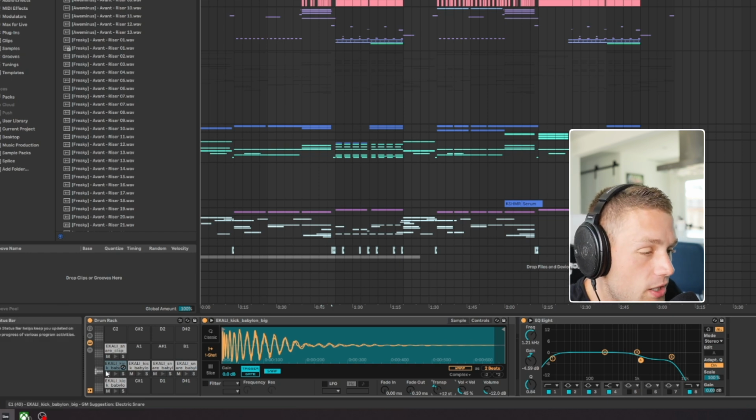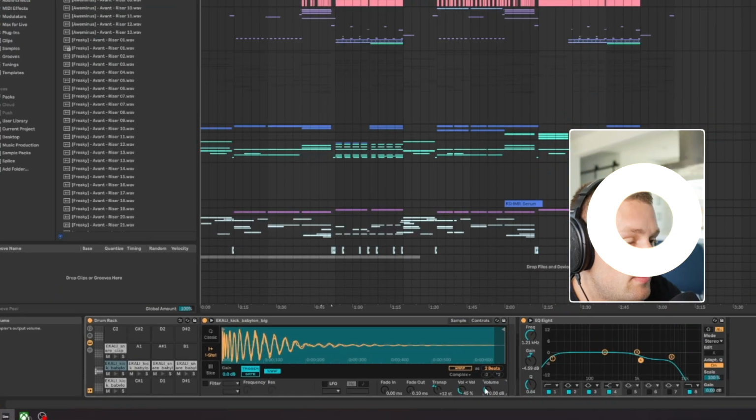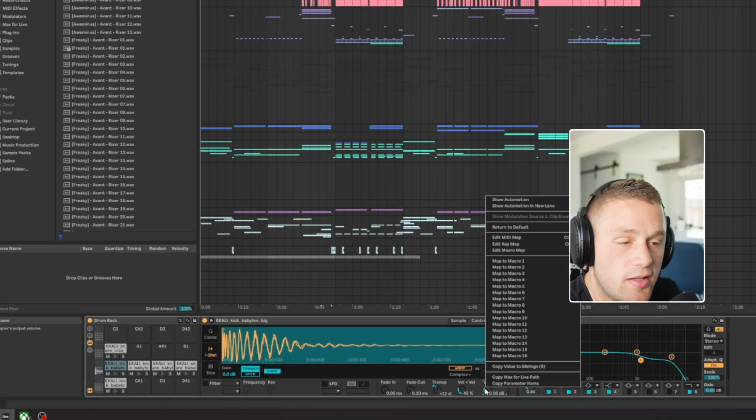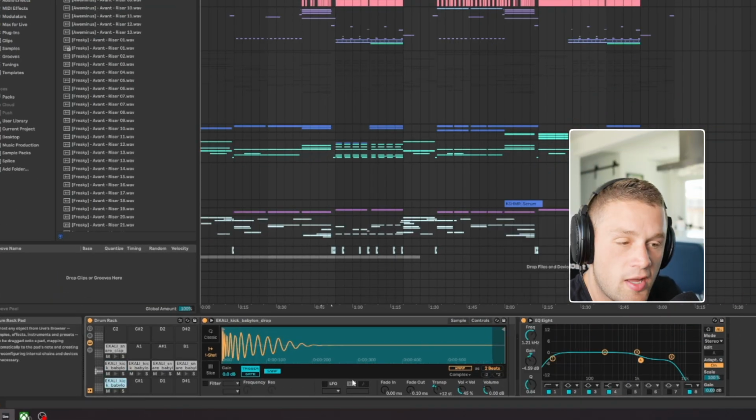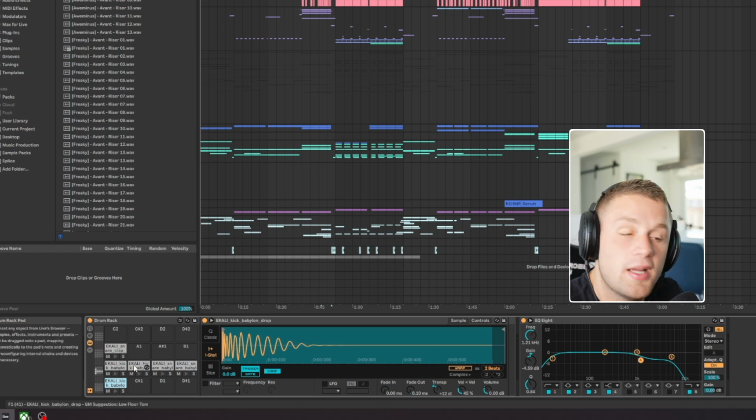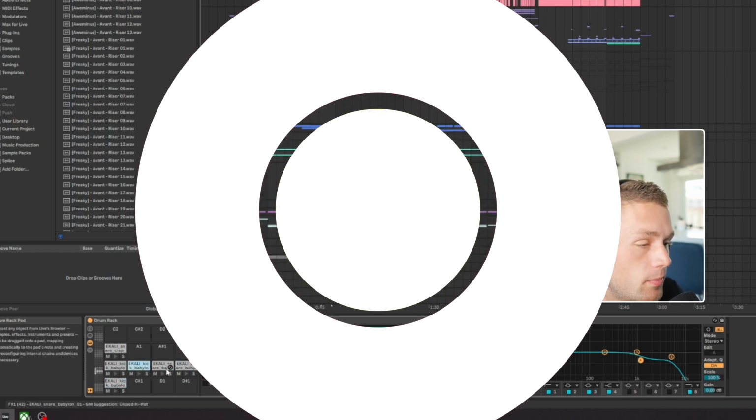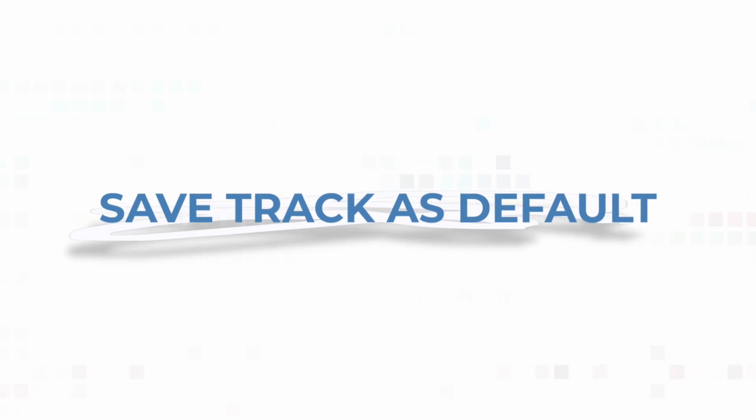We can do the same thing here with volume. Sometimes I don't necessarily like that Ableton sets the default volume on your drum racks to -12. So let's just say set this to 0, hit copy value to siblings. And if we go into all these other items, they will be at 0 dB and then also 12 steps up. Next, save track as default.